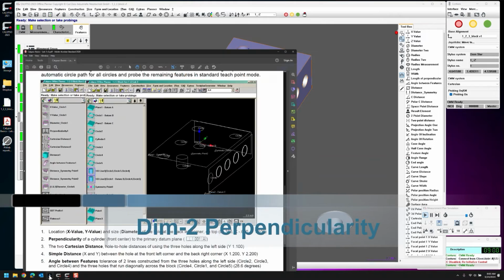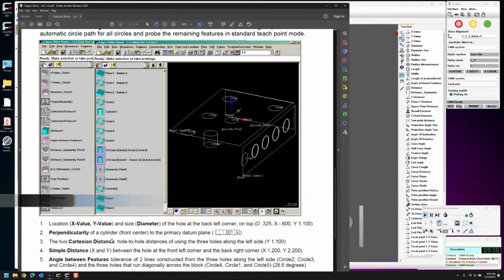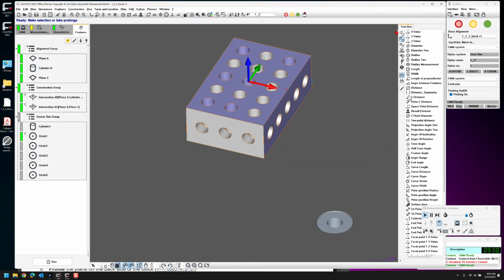Okay, so what are we doing next? We have perpendicularity of a cylinder on the front and center. I've got 2 Cartesian hole-to-hole distances along the left side and a simple distance xy between the hole in the front center and back left corner. So we're going to go with perpendicularity of this cylinder, distance here, then distance here, then the distance across here, and then the angle between a line constructed here and a line constructed here. That'll basically take us to halfway through the lesson plan. Let's do this.